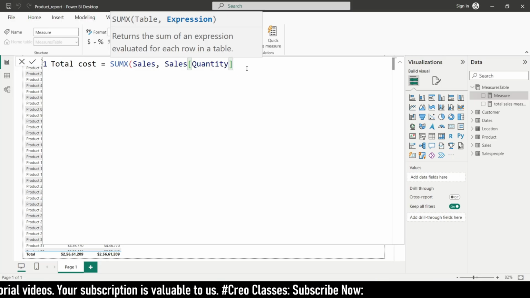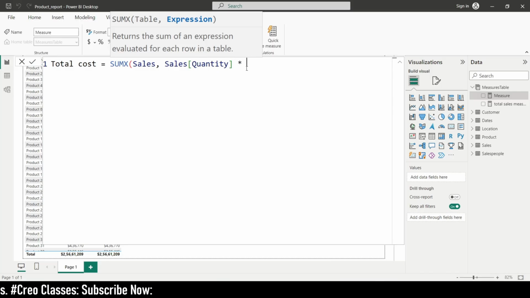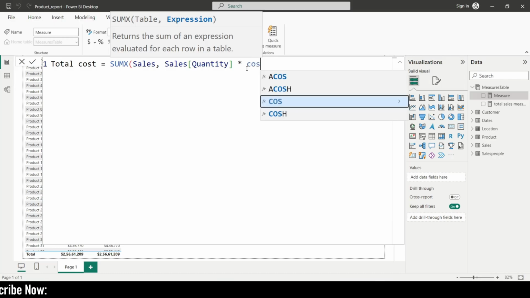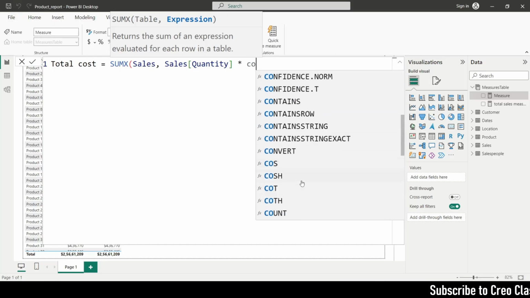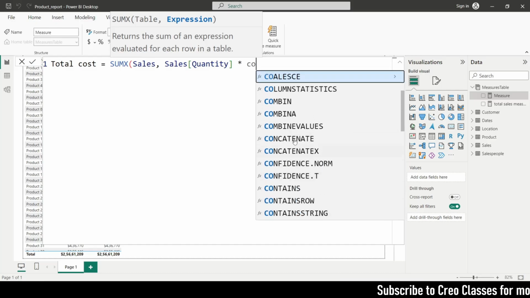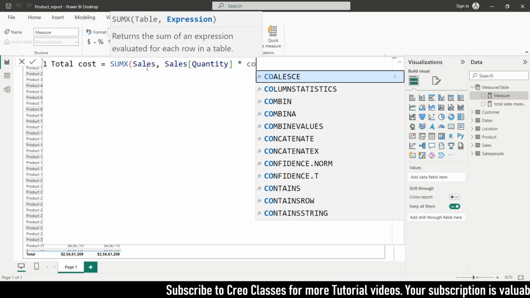Okay, so now I'm going to multiply this quantity with the cost of the product table. So if you type cost here, you can't see the cost being taken here. So why has the cost not been implemented in this formula? Because we have created this formula, right? SUMX of table and expression. Why is this table here, why have we given it as the sales table?